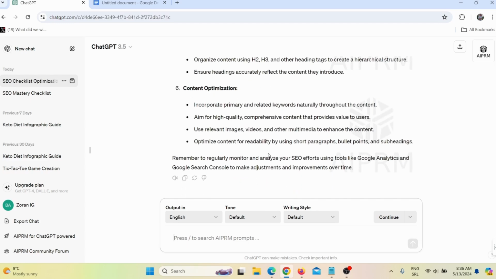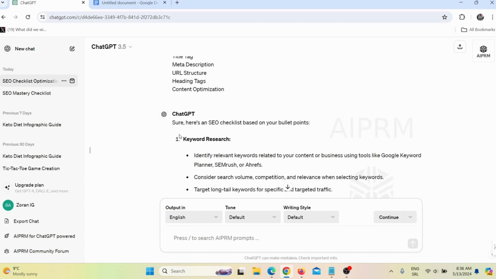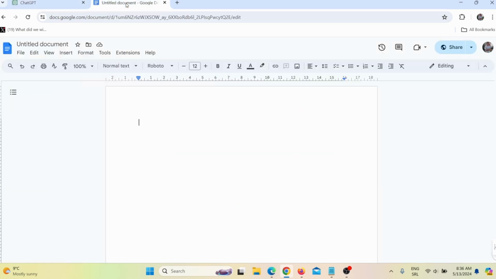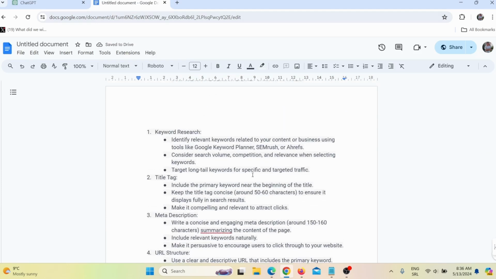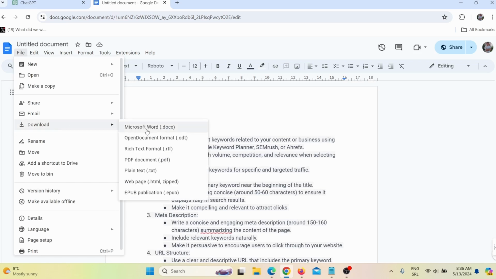So now when I have my SEO checklist, I need to actually copy this. I will simply copy this, okay? And then I need to go here on Google Docs and paste that here. Of course, you will make this much better. I'm doing this just to show you how to do this. And then I can simply click here on File and then click here on Download. And then here I can choose PDF document and download this as a PDF document.